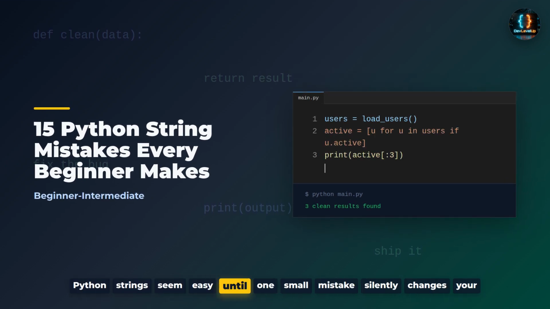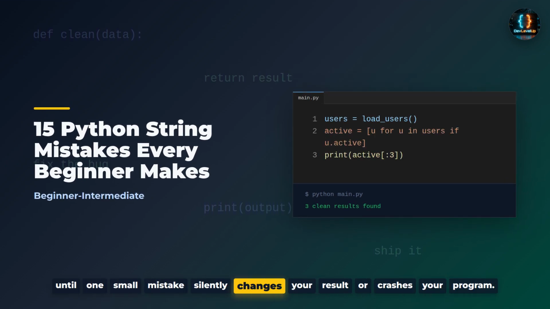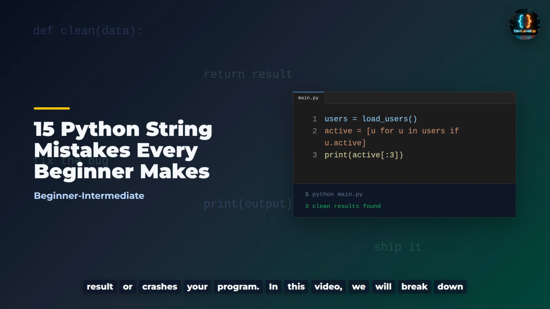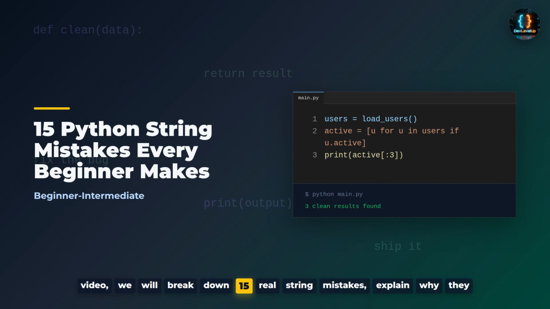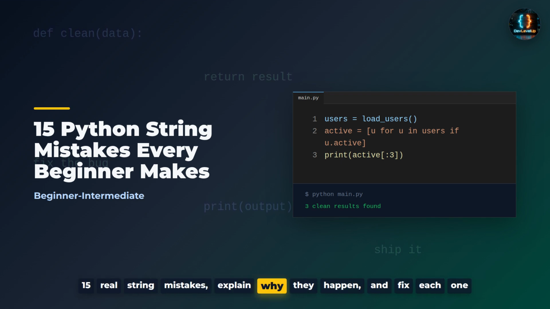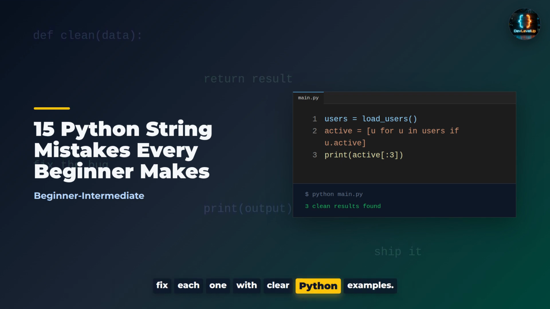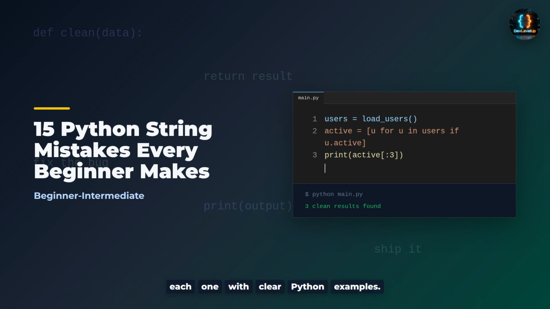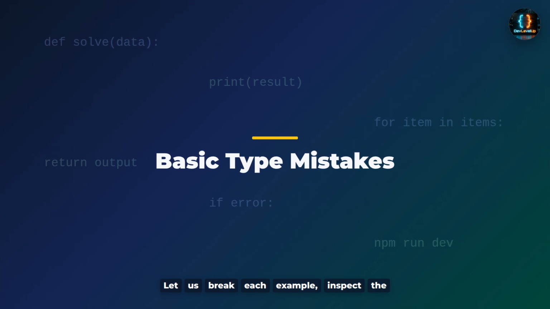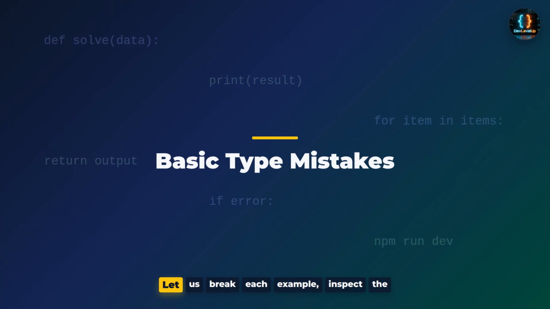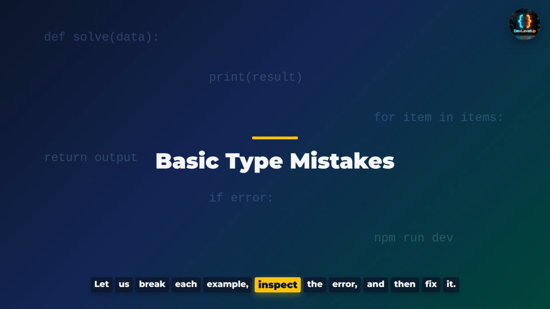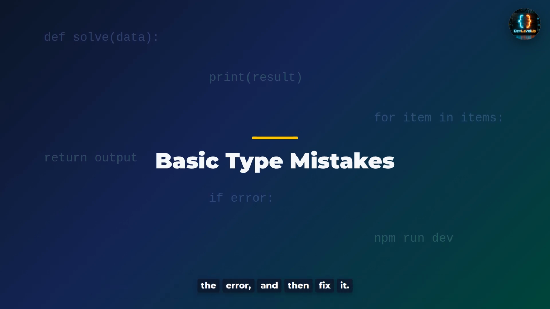Python strings seem easy until one small mistake silently changes your result or crashes your program. In this video, we will break down 15 real string mistakes, explain why they happen, and fix each one with clear Python examples. We will start with 2 mistakes caused by incorrect assumptions about Python strings. Let us break each example, inspect the error, and then fix it.